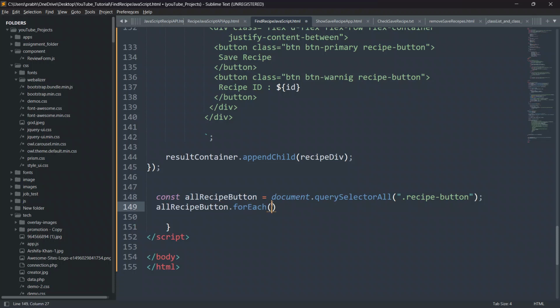We will pass two parameters, button and index, in an arrow function. So now just open this, and we take this button, copy it from here and paste it here.